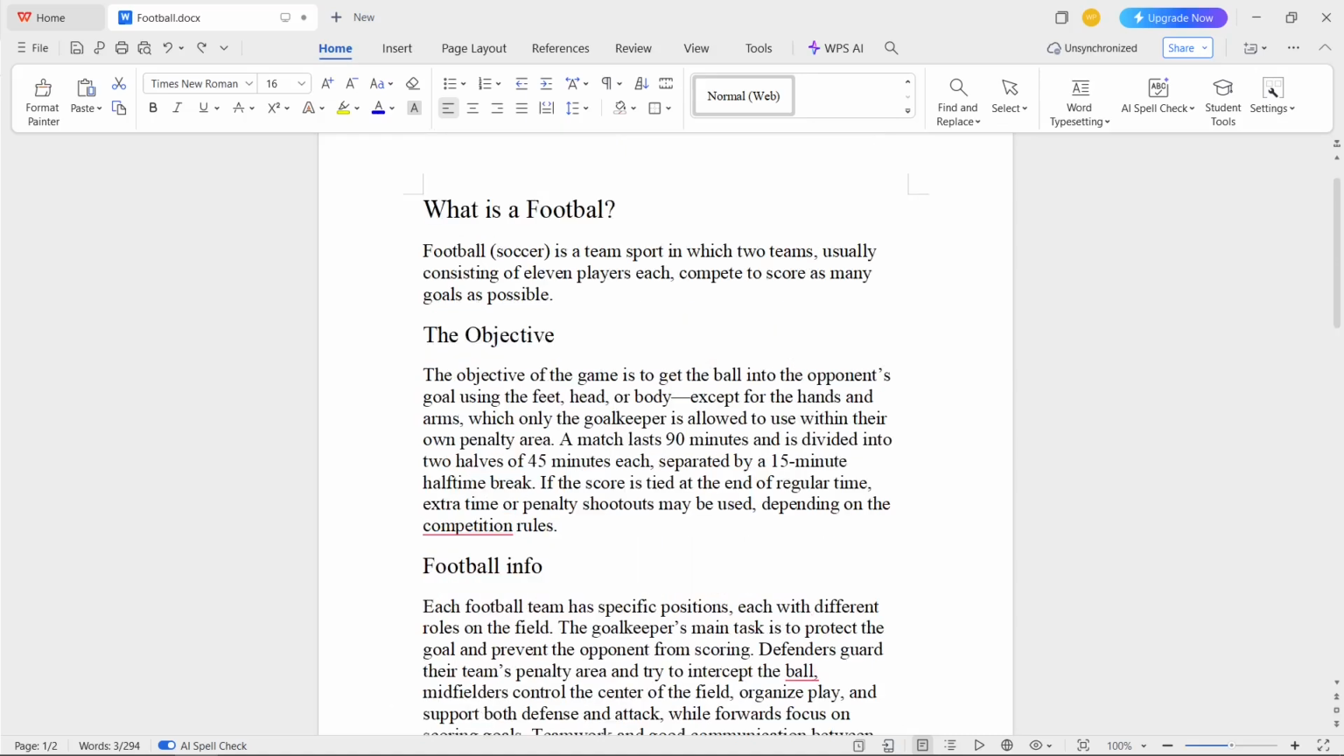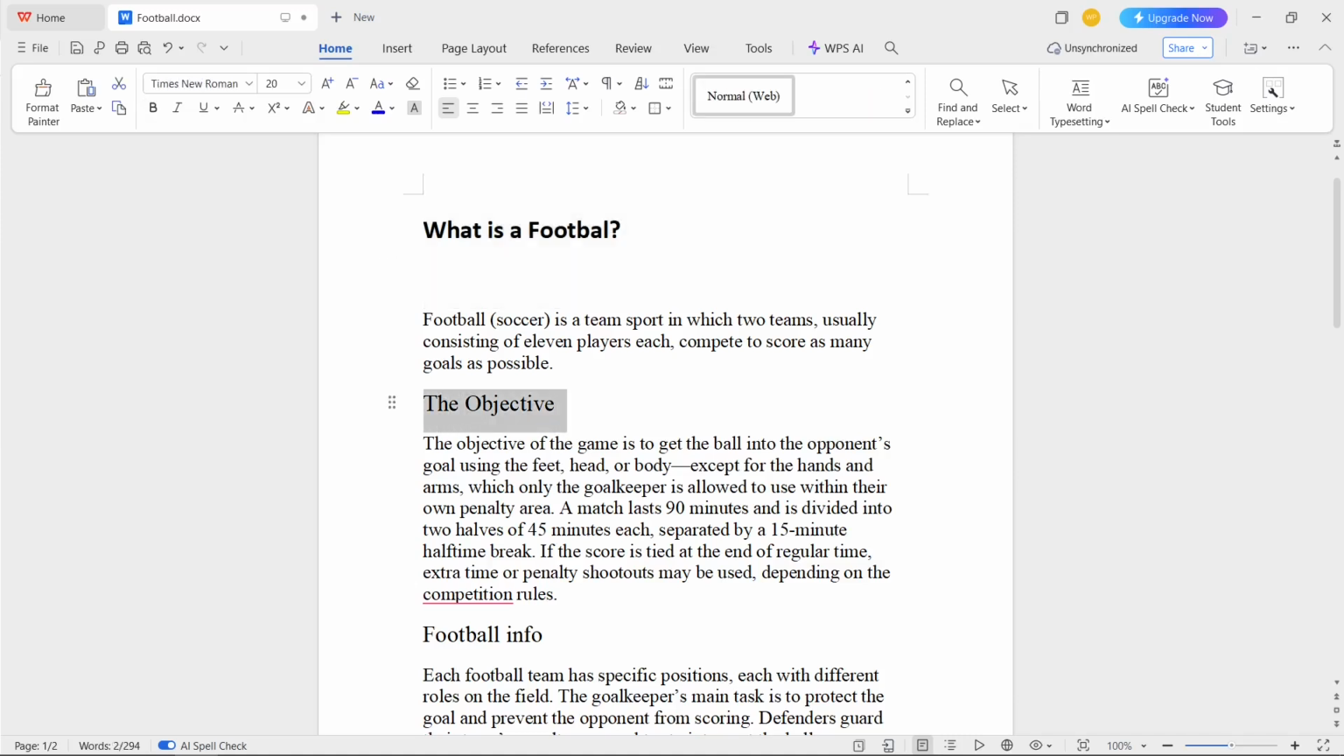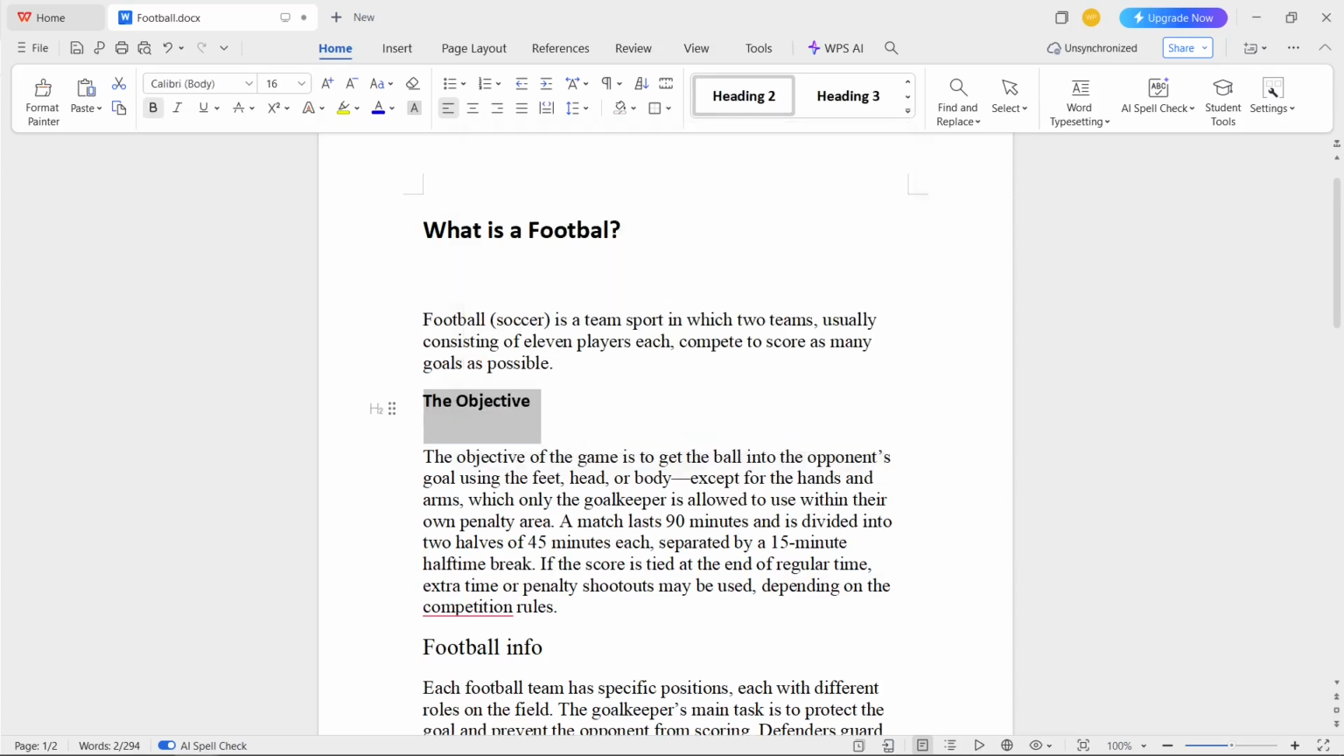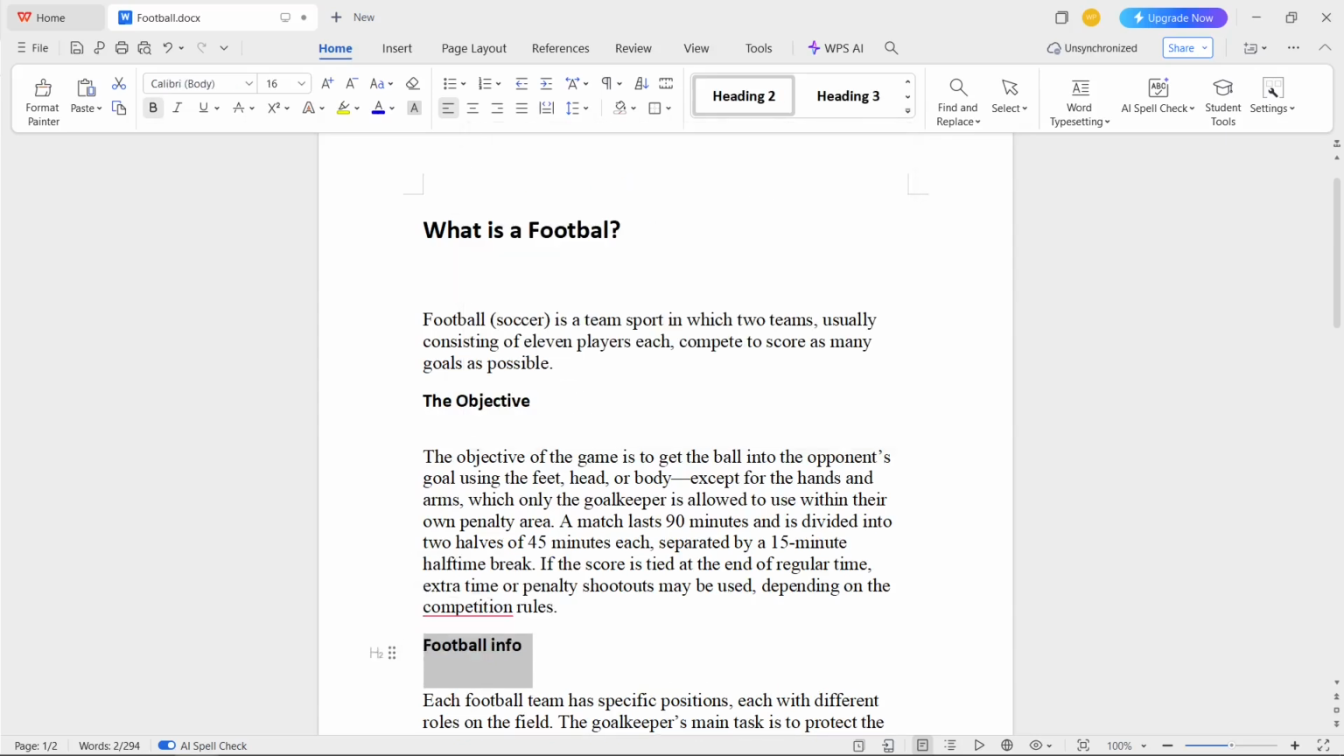So if you want to do it, you need to select first header, and then you need to click on the icon with the arrow, and I set it as heading 1. Now I select another header, I click on icon with an arrow and I select here heading 2. Then I select this header, I click on the arrow and I select here heading 2.